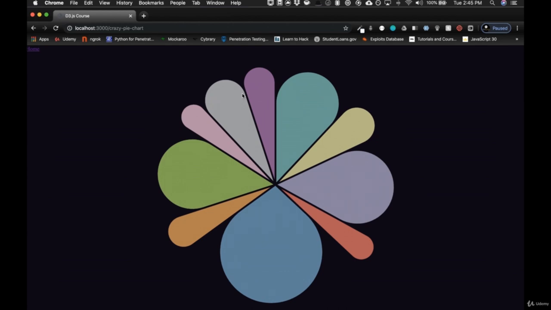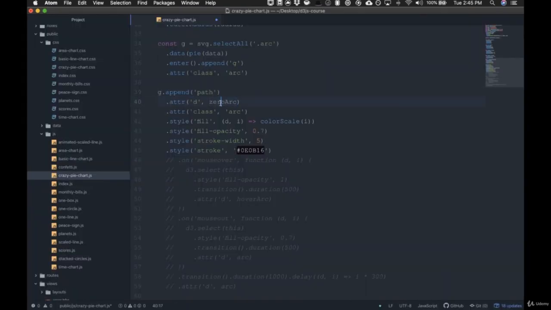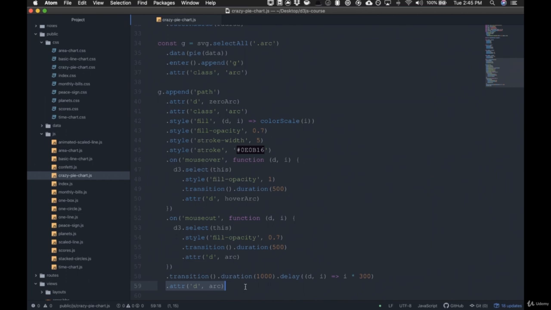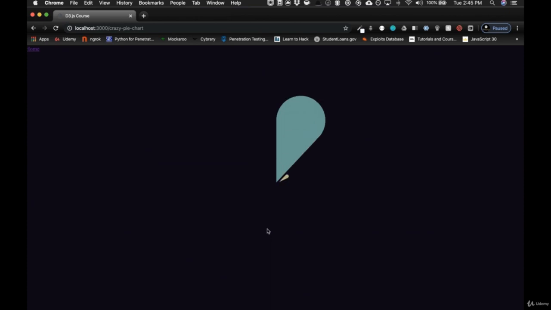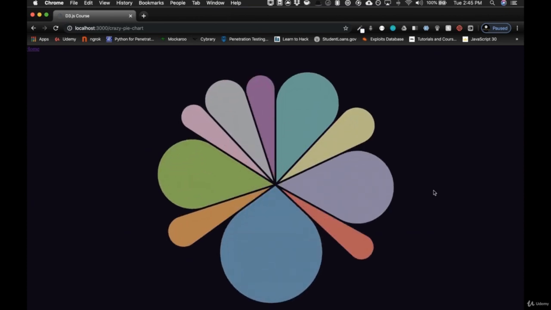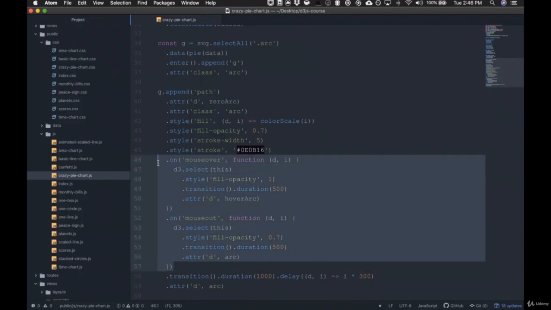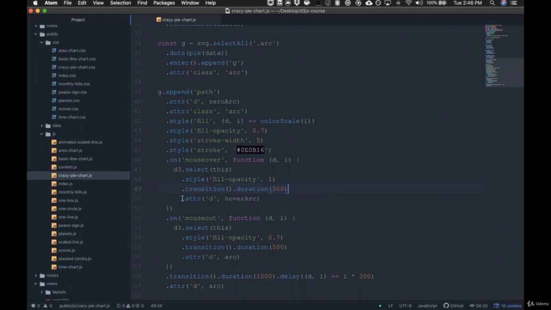So in order to create that transition from the blank page to this end result, we then transition it. And this being our starting point, and then finally down here, when we set this D attribute to arc being our ending point, we get the following. Okay, so I hope that's clear about how it's coming up from zero all the way to the current arc. And of course, we know how the event listeners work. We have a mouseover, and we're just creating a transition, which is transitioning the D attribute to a different type of arc.